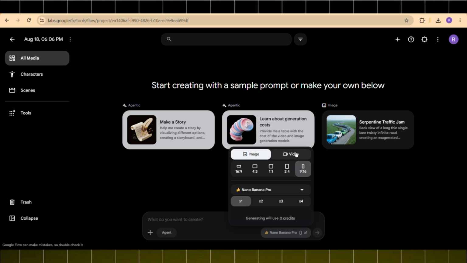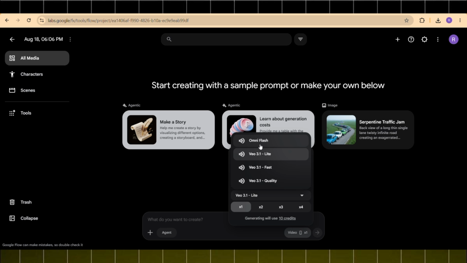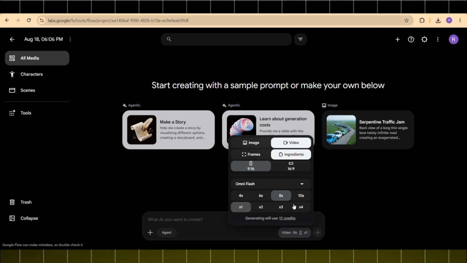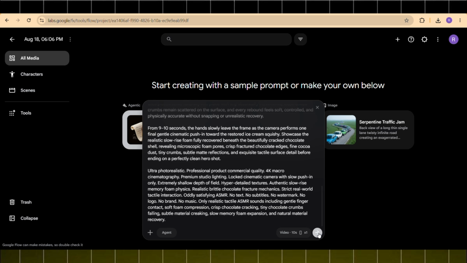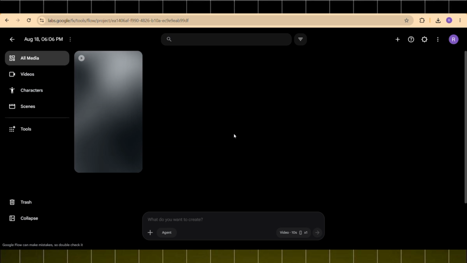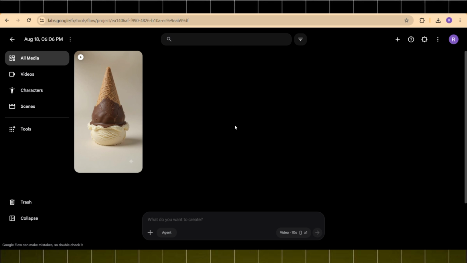Here, switch to video mode. Select your desired aspect ratio and select Omni Flash as your video model. Set the video duration to 10 seconds. Once everything is ready, paste the prompt in the prompt box. Now click Generate. Wait a few seconds while Google Flow creates your squishy ASMR video. And here it is. Your video is ready.